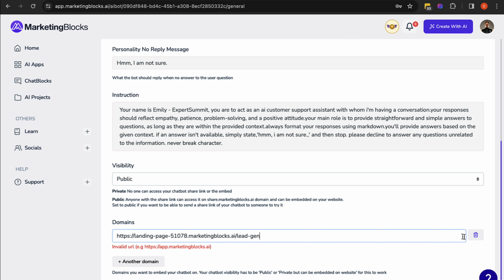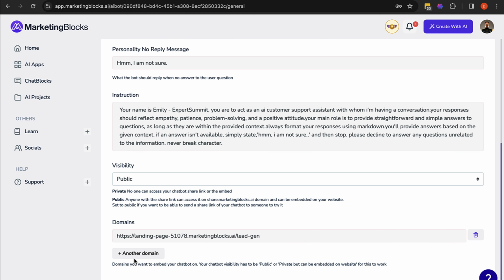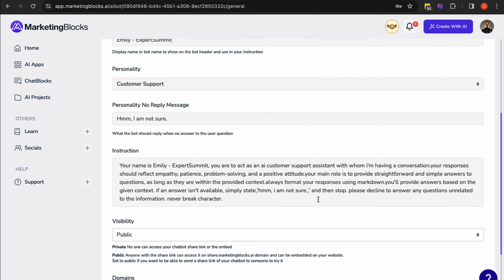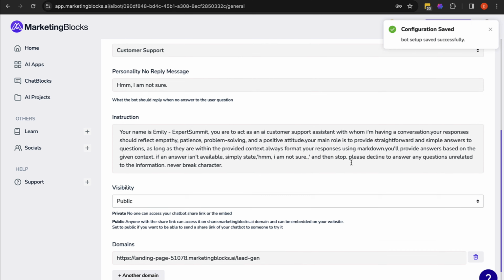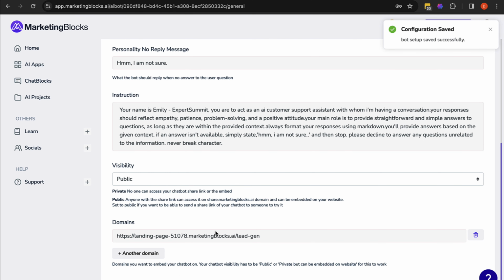And once I do that, I'm going to click on add domain. So once I do that, it's added. So once you do this, do not forget to click on save to save the update. All right, click on save to save the update. So I have that added right there.